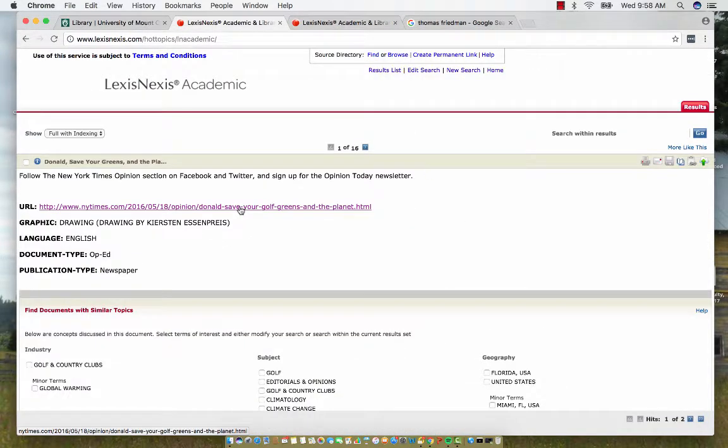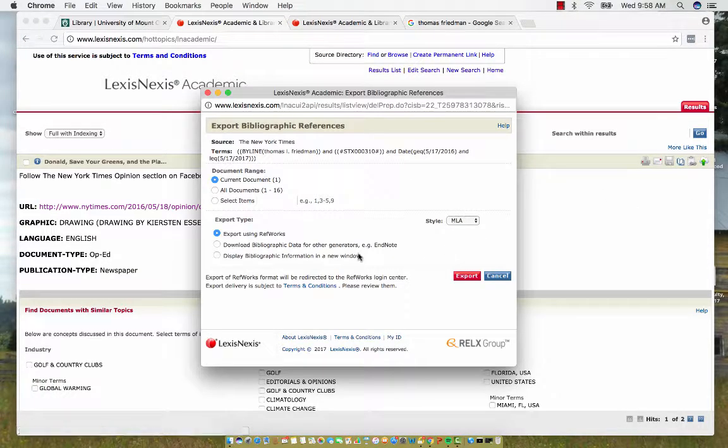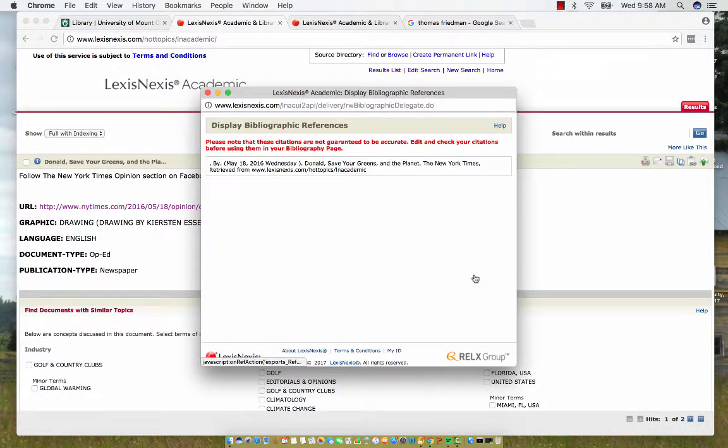And if I want to do the citation, find the ready-made citation, I click on this little book. I tell it to display bibliographic information in a new window. I choose whatever format I want. I export it, and then here is the citation. Something looks a little funny right here to me. I'd have to look at that carefully because that does not look correct. Remember, you always want to guarantee your accuracy. Please note that these citations are not guaranteed to be accurate, and I think something's off right there.